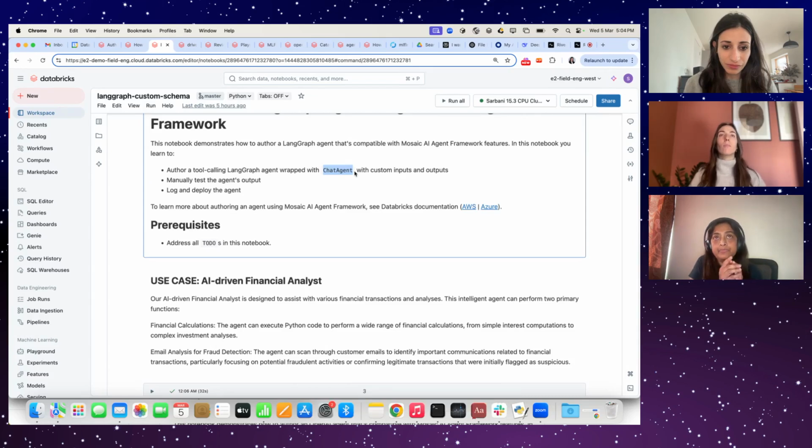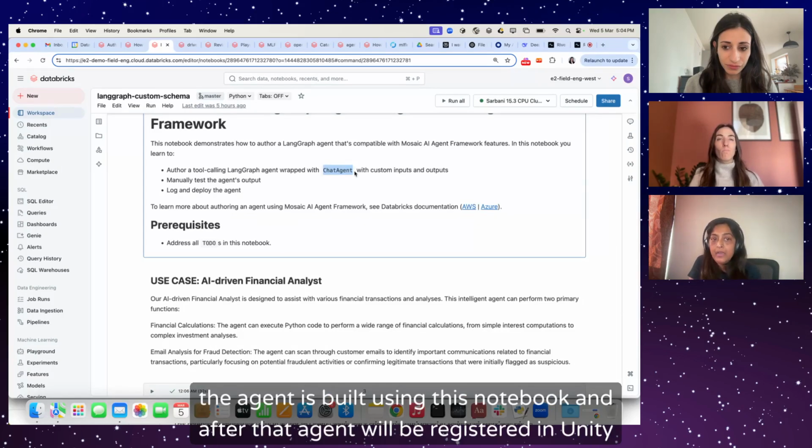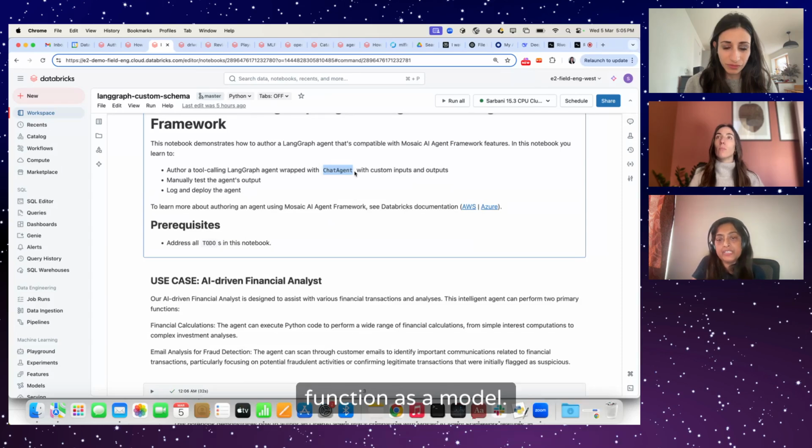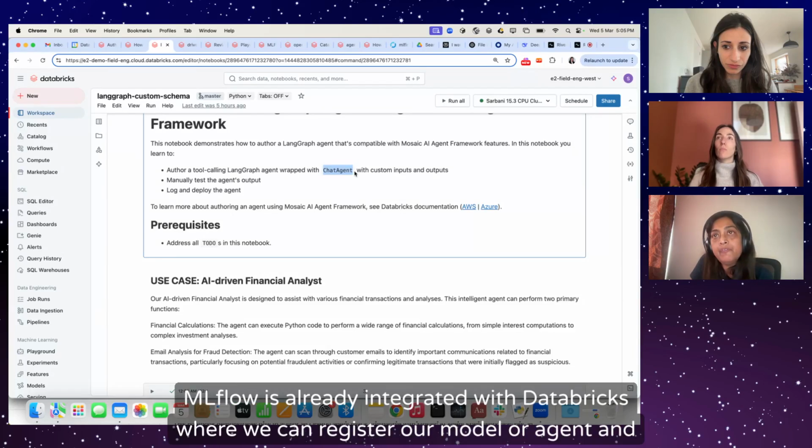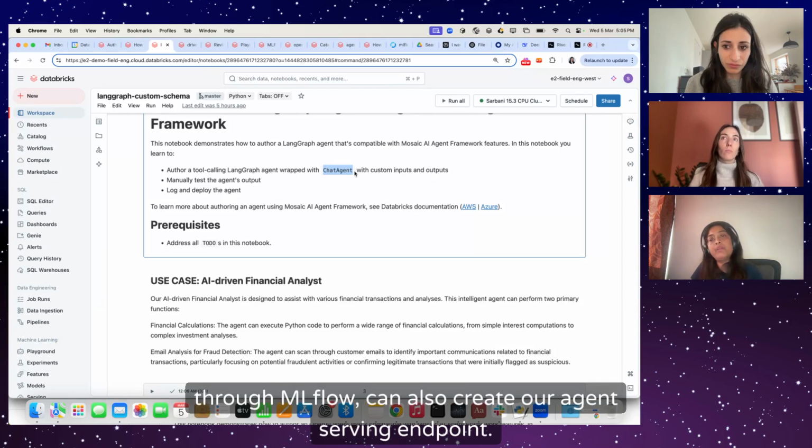So the agent is built using this notebook, and after that the agent will be registered in Unity Catalog as a model. Now this model is part of MLflow. MLflow is already integrated with Databricks, where we can register our model or agent, and through MLflow we can also create our agent serving endpoint.